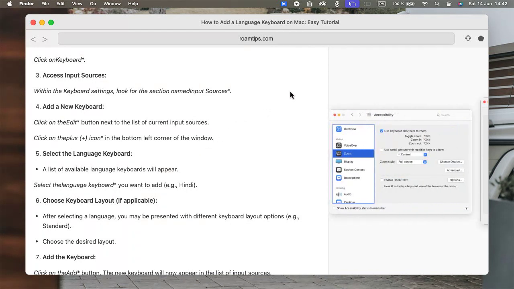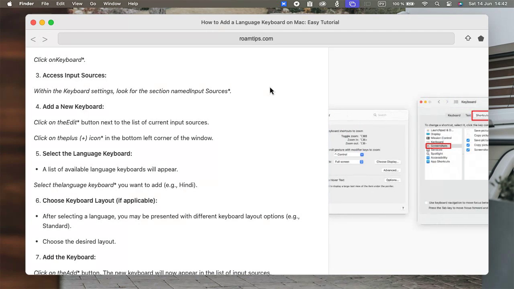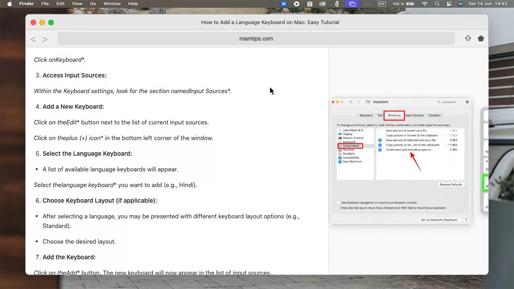First, we need to click on the Apple logo in the top left corner of your screen. Then you'll want to click on System Settings. Once you're in the System Settings application, scroll down until you find Keyboard and click on it. This opens your keyboard settings, but the specific option we're looking for is called Input Sources.